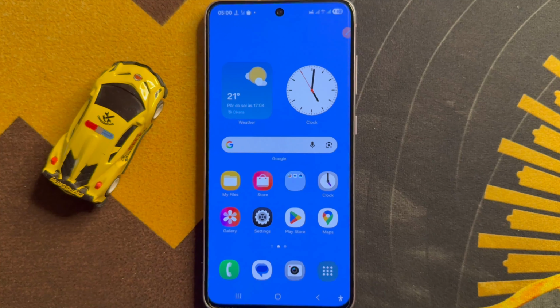In this video, I will show you how to fix high system storage in Samsung Galaxy S26.